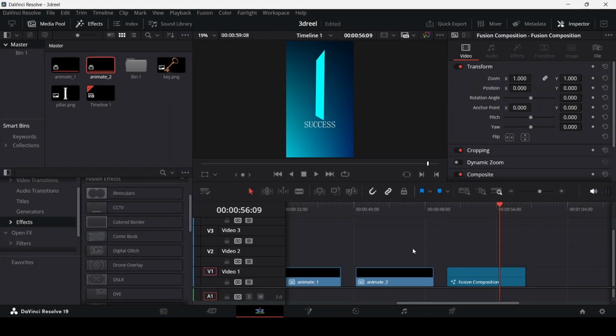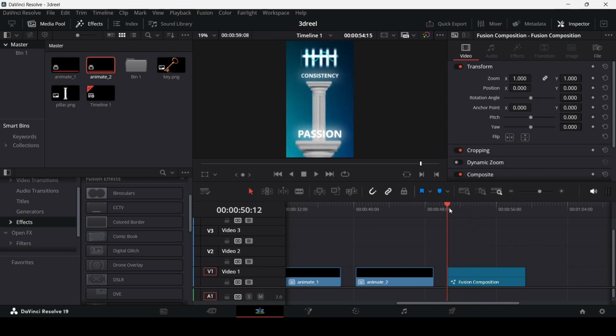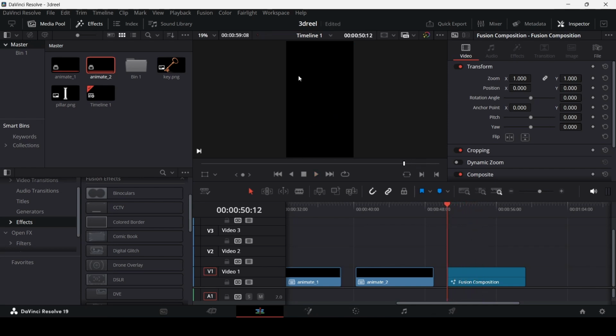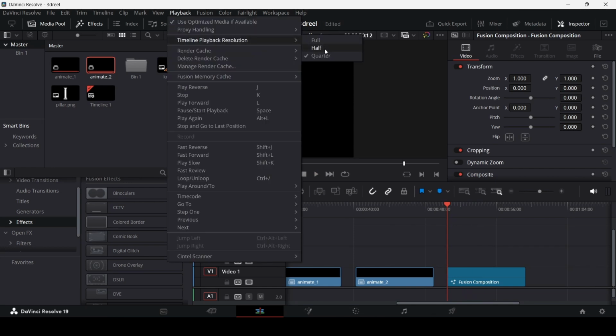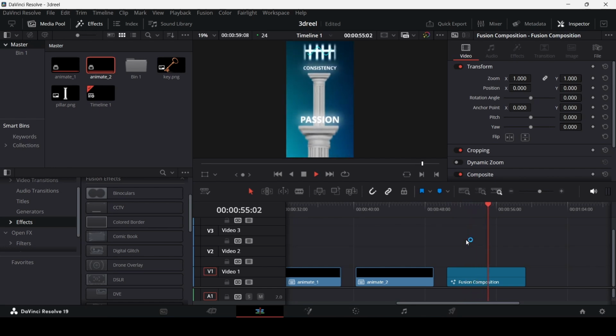So if you go back to the main timeline and see how this looks, actually, let me just see this in the, okay, we're already in the quarter. Let's see how this looks. Perfect. So there you have it.